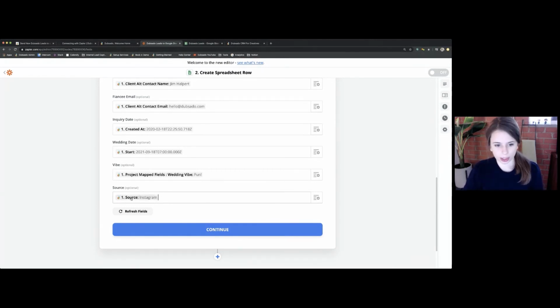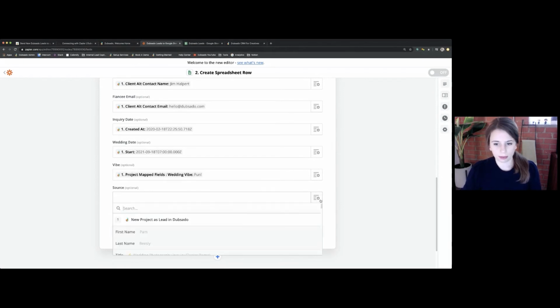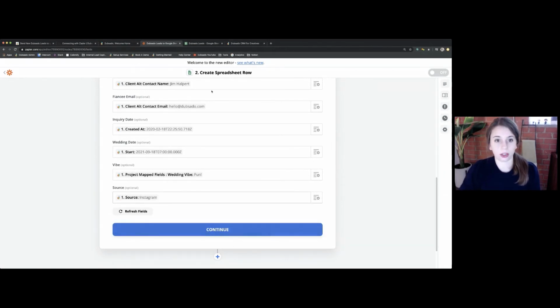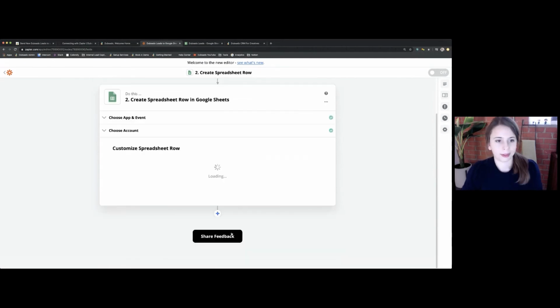If you need to change something, if you made a mistake, this is almost just like text. You can click into the field and then use the backspace key on your keyboard to remove it and remap it. So just keep that in mind. We'll add that back in and click continue with all of our fields mapped.